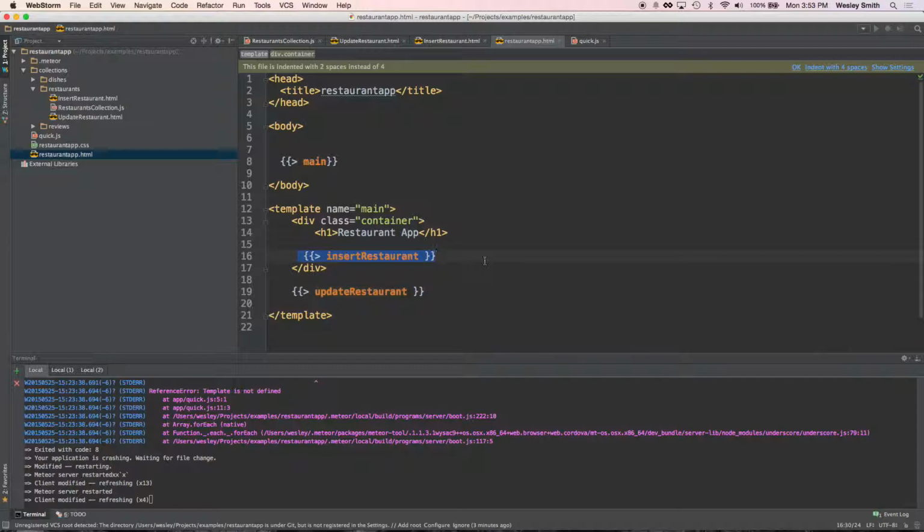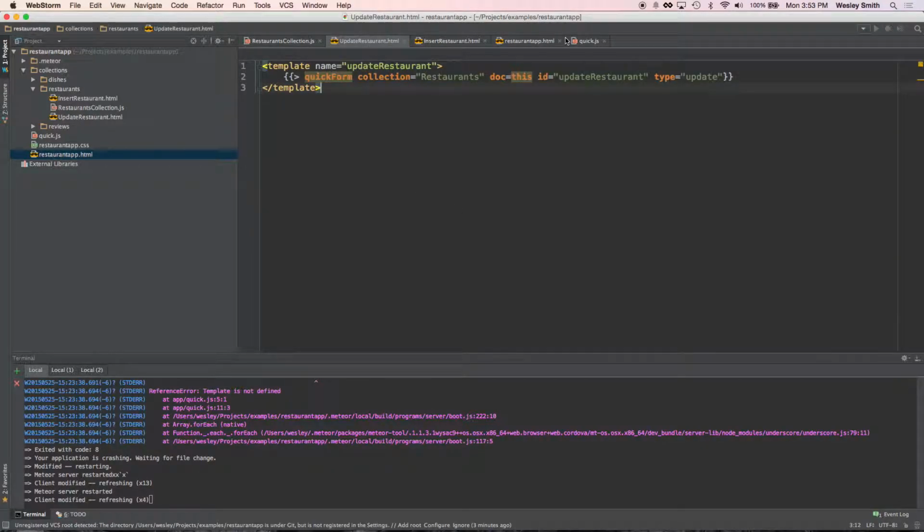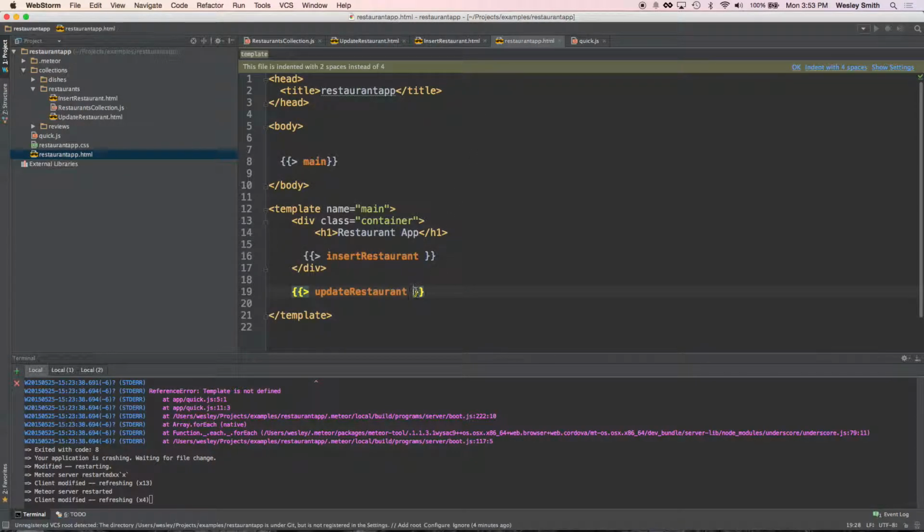That doesn't matter with insert because we're creating a new restaurant document, but here it doesn't know which document we're trying to update. To tell it which one, that's where we're going to use the doc equals this line right here. So we'd say doc, the document we want to update, equals my document. We'll actually call it restaurant document. We need to create a helper that will return this so that we can get it into our HTML.